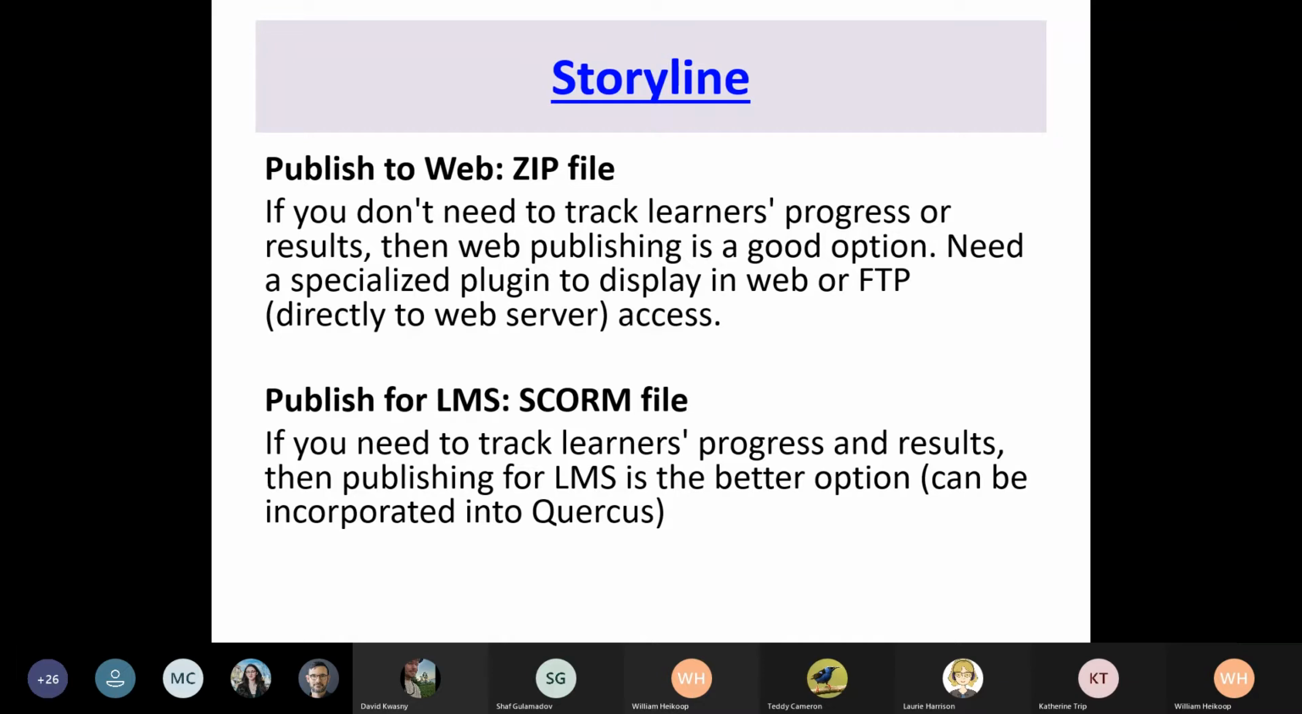But it is an option if you're going to publish it to a website, if you do have FTP access, or someone who can put these on a website, like I'm about to share, and you can point to them. But what you'll probably do is publish it for a learning management system, which creates what's called a SCORM file. That's good because you can then track learners' progress and results. For example, you can see if a learner completed a Storyline module, and you can import it into a learning management system, and that will export for others to use as well. And of course that can be incorporated into your course.